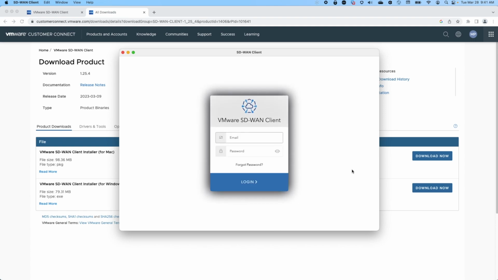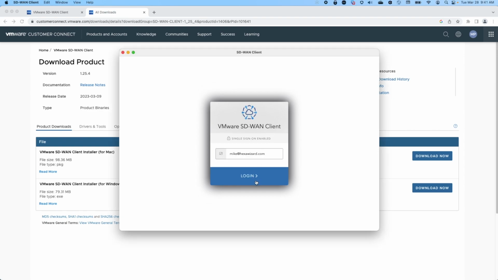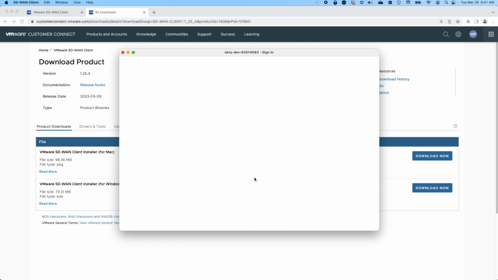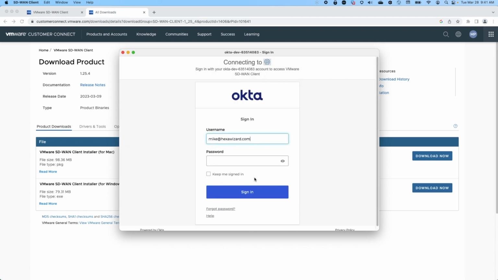So let's go ahead and log on using our credentials. So in this case, I have it integrated with an IDP. We'll discuss what that configuration looks like in a later video. Just for now, we're just going to go ahead and authenticate to the service.